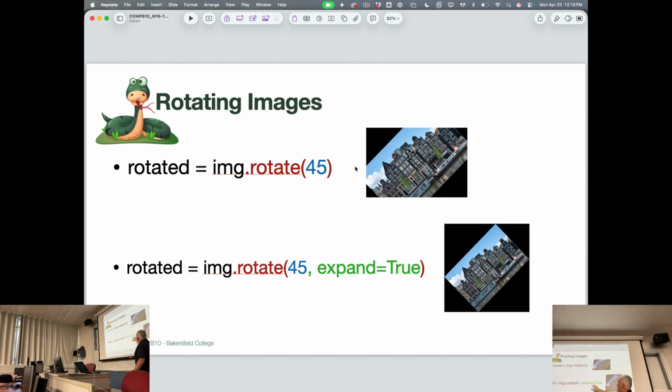If I give it expand equals true as a second argument, then it will expand the size of the image so that it can contain those corners. But the size of the image actually changes. So you have to decide. If you're going to rotate it something other than a 90-degree increment, do you want to keep the corners and change the size of the image, or do you want to keep the size of the image and lose the corners? That's the choice. There's no in between there. You can, by the way, decide what the background color is. That's another argument.